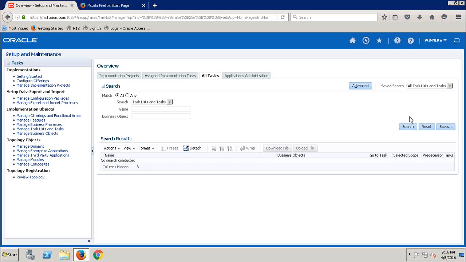Okay, setup and maintenance. So here you can search for the task. Okay, now where are we going to create the user? In IDM. If you want to go to IDM, you can route from here. To go to IDM, we have one task. Okay, what is the process we are following?